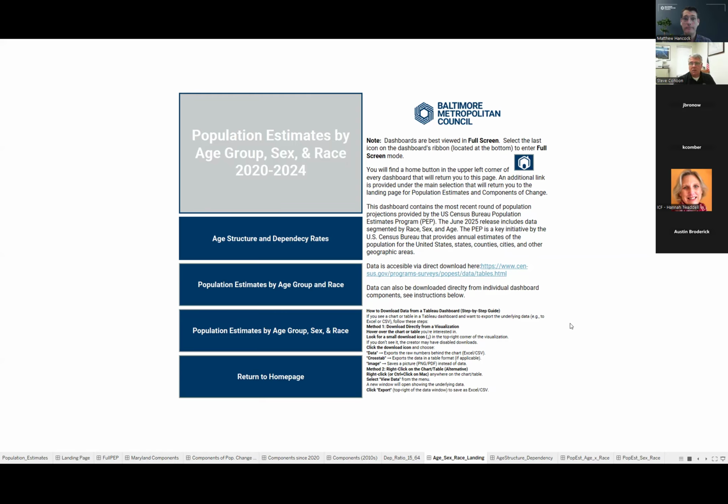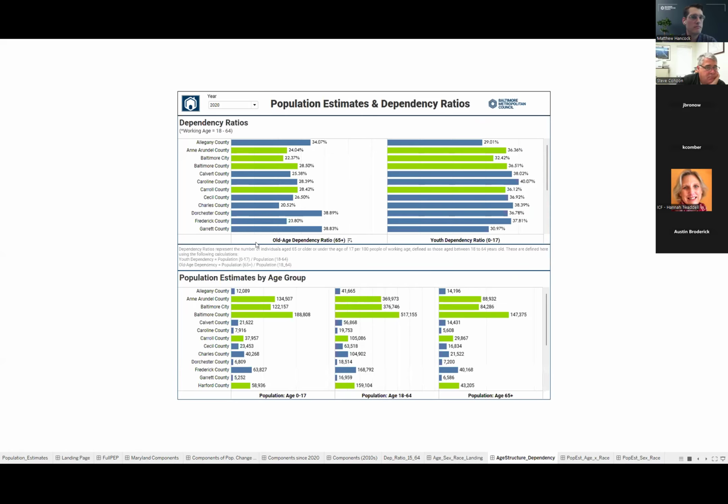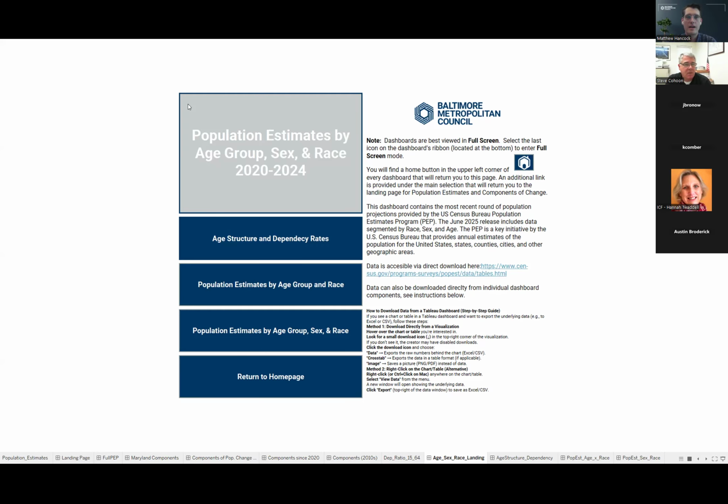Matt, maybe it's just me, but I'm still seeing the static slide. If you're maneuvering in Tableau, I'm not seeing it. I don't know about anybody else. Has it changed at all for anyone? No, I'm just seeing the first slide. Yep. Okay. No change? Now it's the population estimates, now it's the Tableau. Great, thanks. Did it just go back to that landing page? Yeah, it did. Okay, perfect. Thanks for pointing that out.